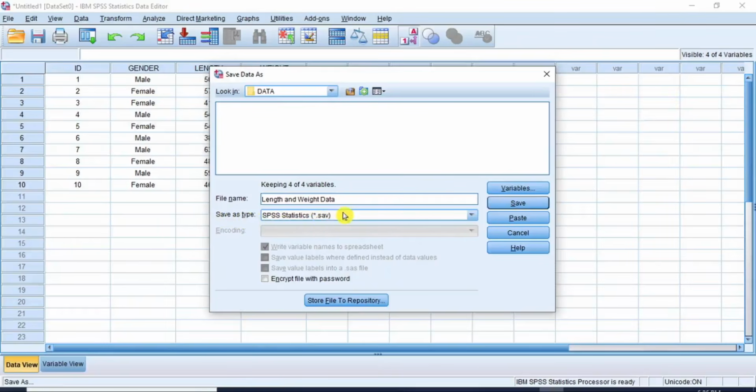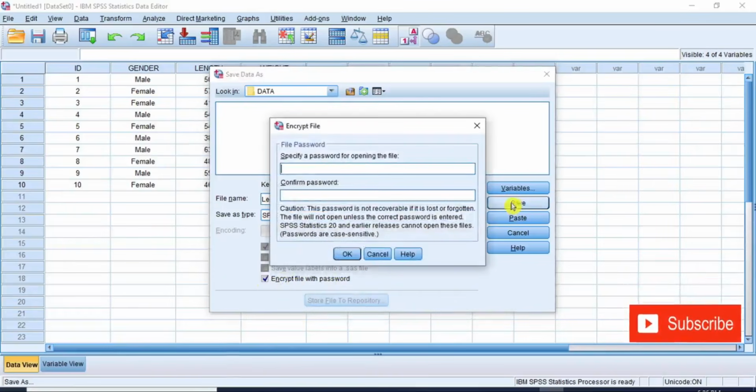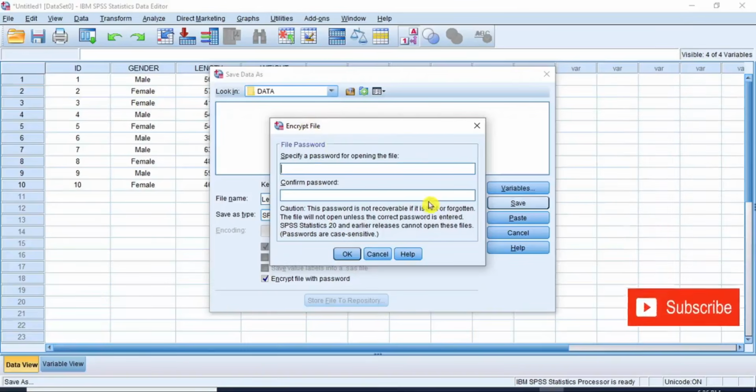If you wish to give the data file personalized security, you can choose to check the box for Encrypt File with Password. And when you click Save, the Encrypt File dialog box pops up like this. Enter a chosen password for the data in the first empty space and retype the same password in the second empty space to confirm the password. Note that any chosen password you enter is not recoverable. And if the password is lost or forgotten, you won't be able to open the data file ever. So click OK when you are done to associate the password.